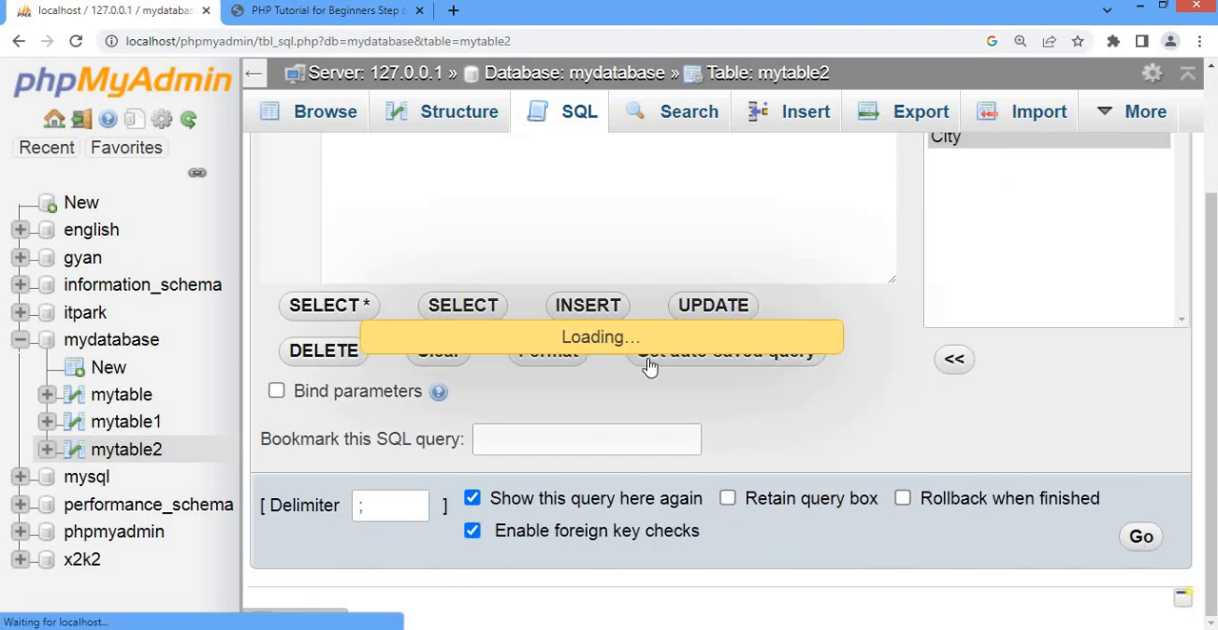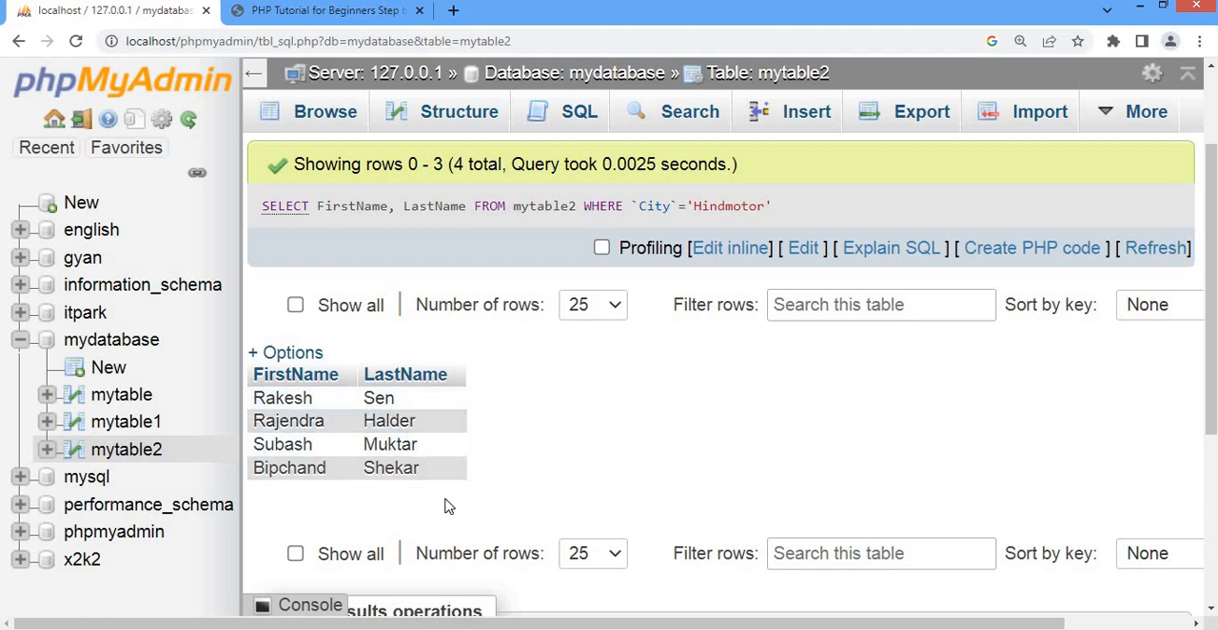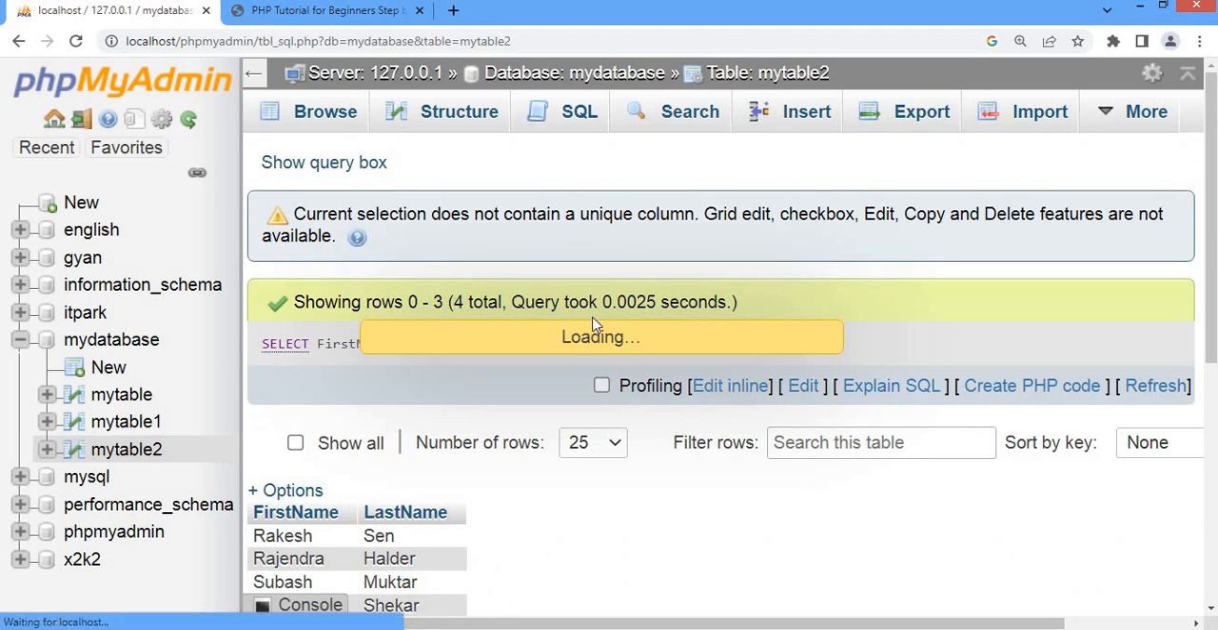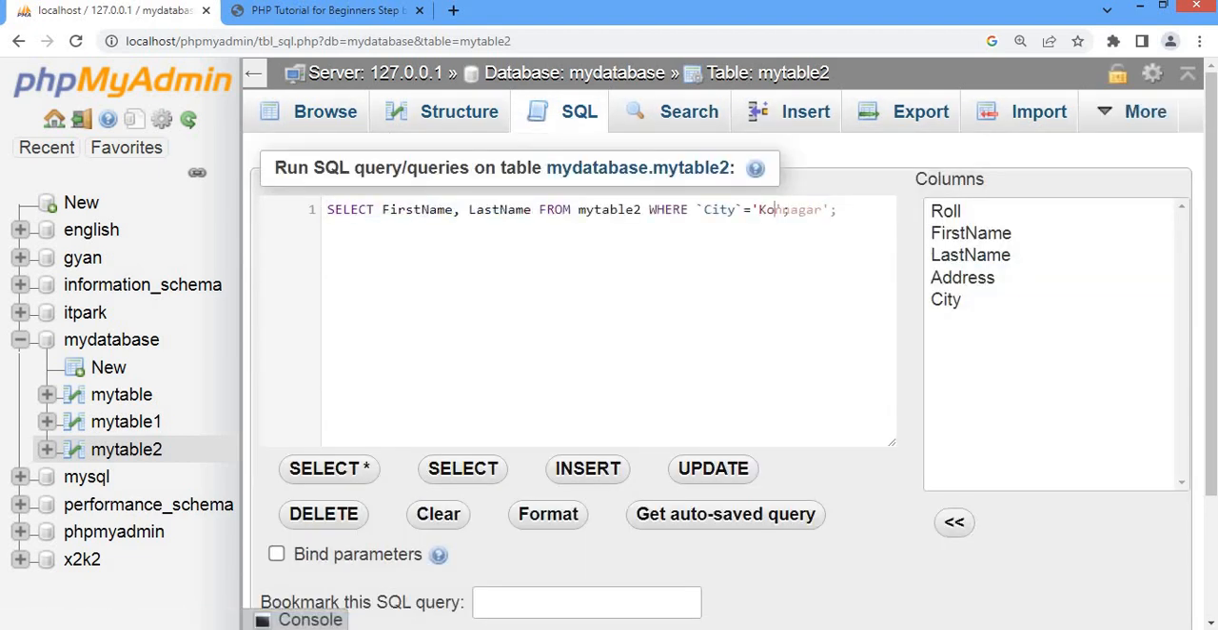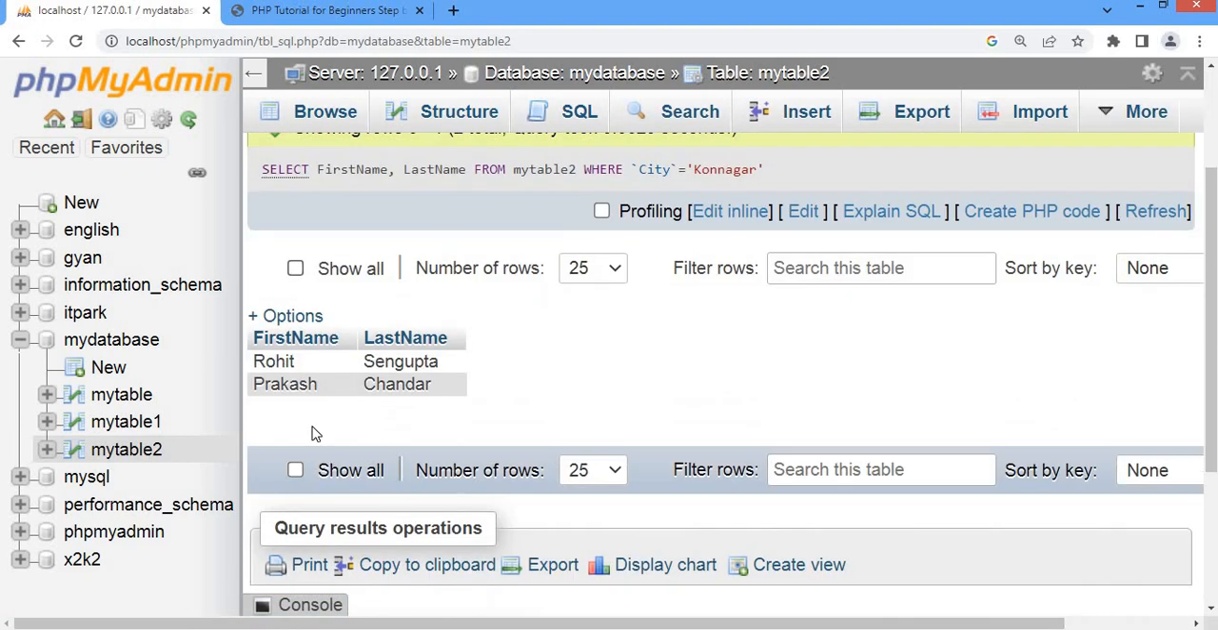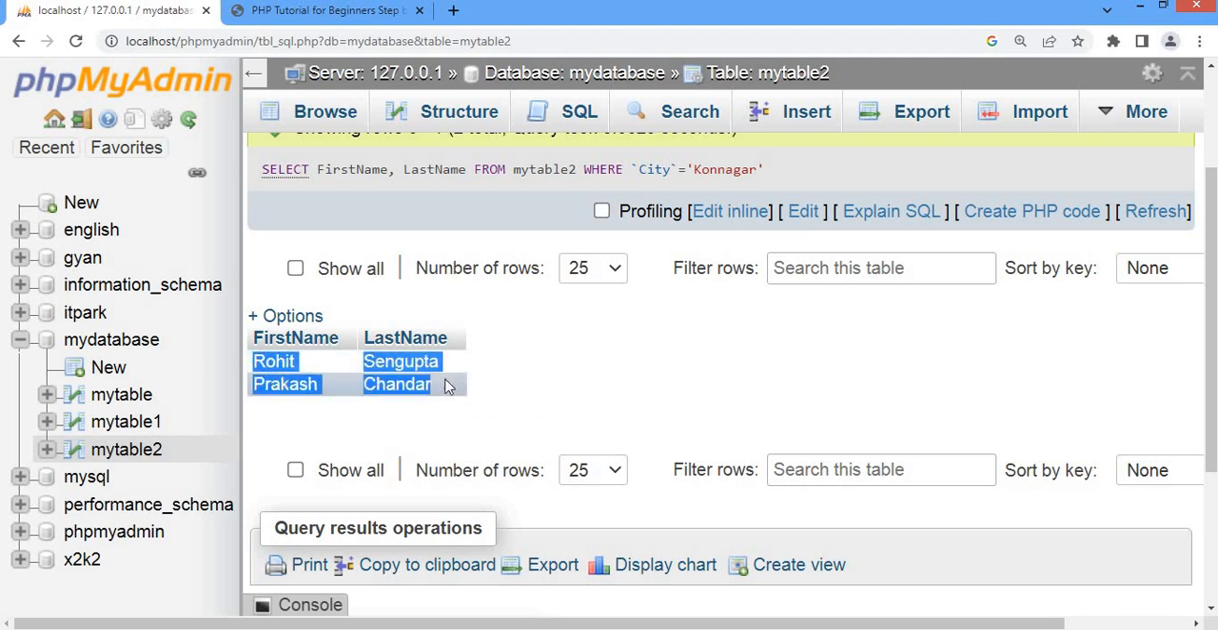Now see, these 4 candidates are staying in Hindmotor, right? Now I am going to see those candidates who are staying in Konnagar. Okay, let me execute. Now you can see only these 2 candidates are staying in Konnagar.